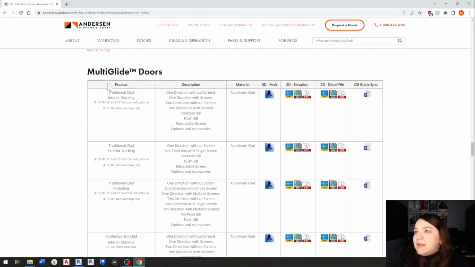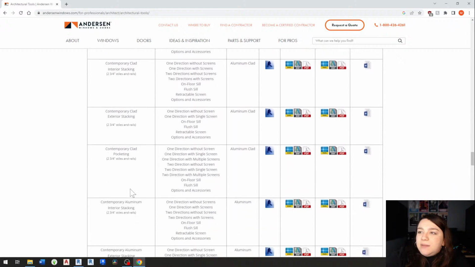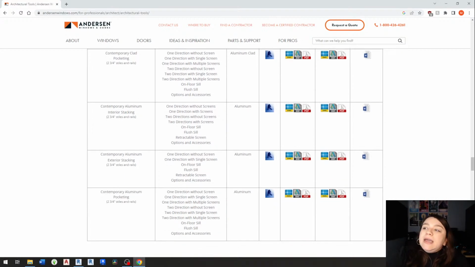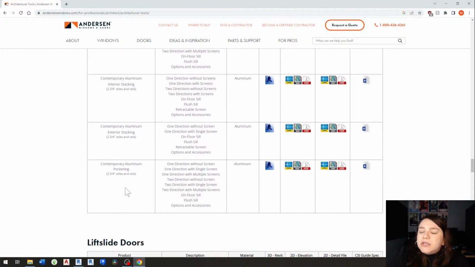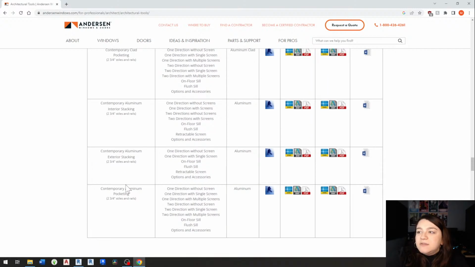And they're all the same, like I said. These ones are a little bit different because they're traditional. These are contemporary, and then these are contemporary but made out of an aluminum material. So it might look a little bit different, but it won't really make a big difference at the end in your graphics.